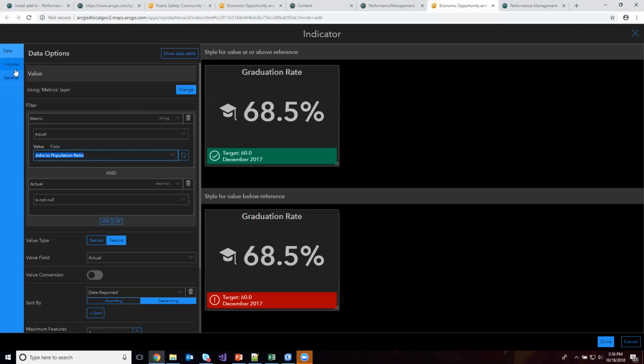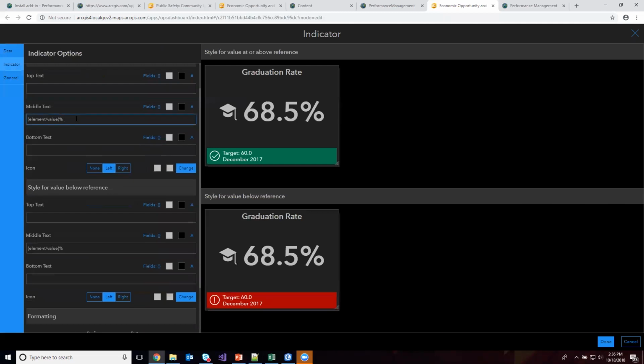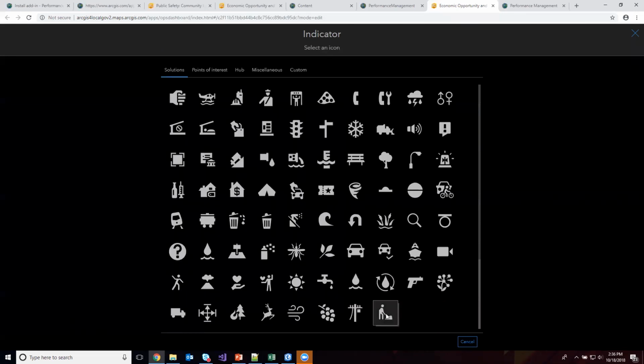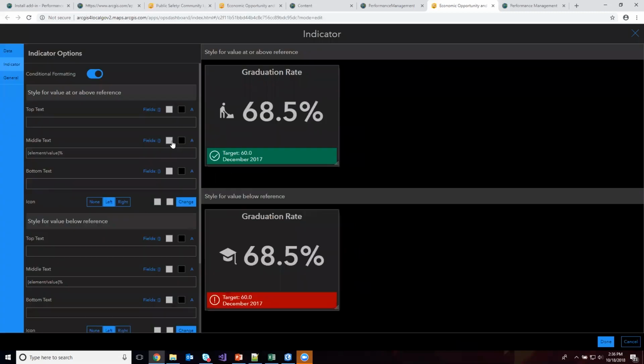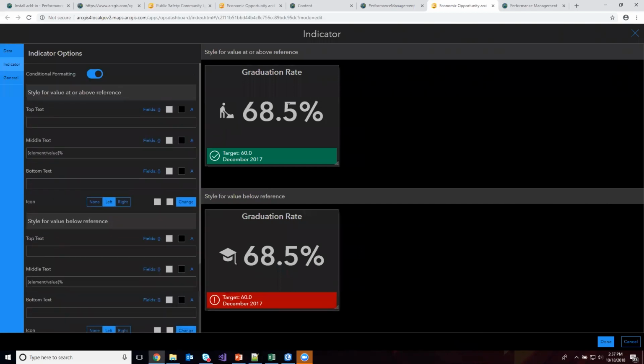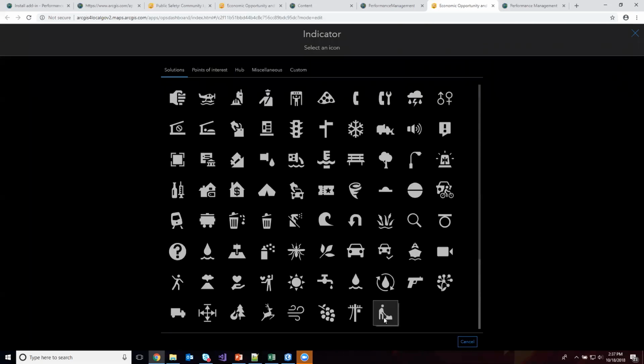Now let's go into some of the further configuring of this widget. One thing I might want to do is, if this value isn't a percentage, get rid of the percent sign. In this case, it is a percentage, so I'll leave it. I might want to change the icon that shows next to it. Maybe we find this worker guy. He can be equivalent to jobs. I need to change it for both my representation of when we're meeting our target and when we're not meeting our target.